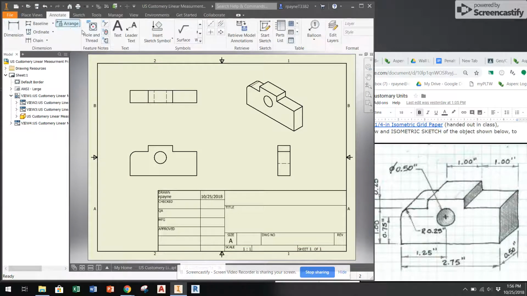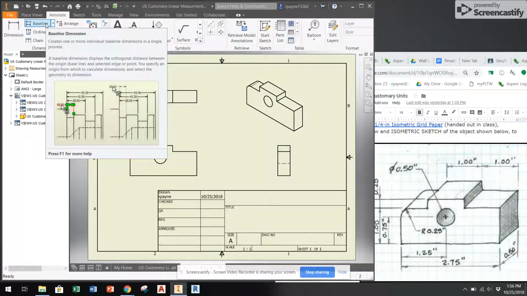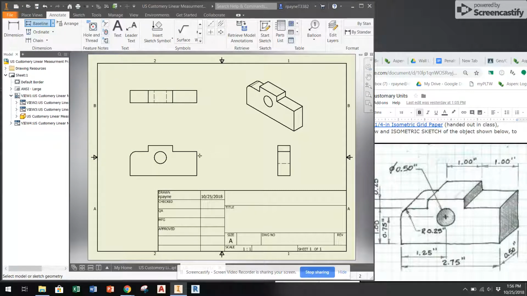So I go to annotate. Let's see. I'm going to dimension the top of this thing. So I'm going to do that baseline dimension again. So from the baseline, so if this is my baseline, I'm going to dimension to here, and to here. So I clicked on each of those with a normal left click, then I right click, say continue. I go up to the top. I place it by clicking normally. I right click again, and I click create.